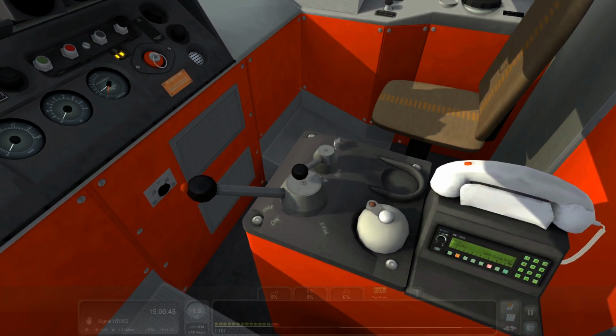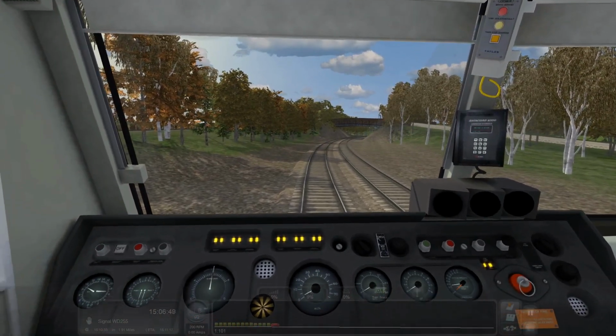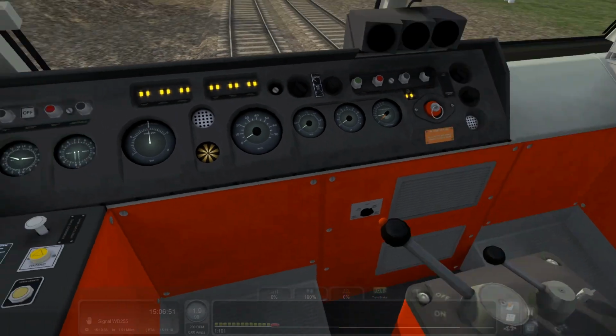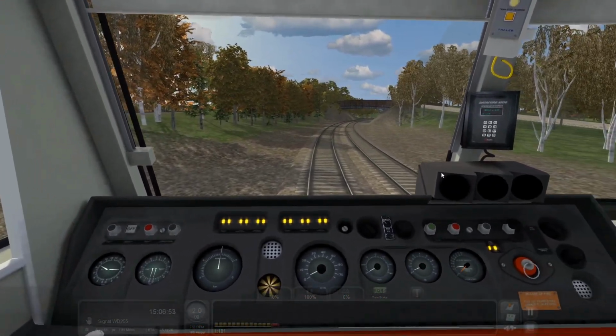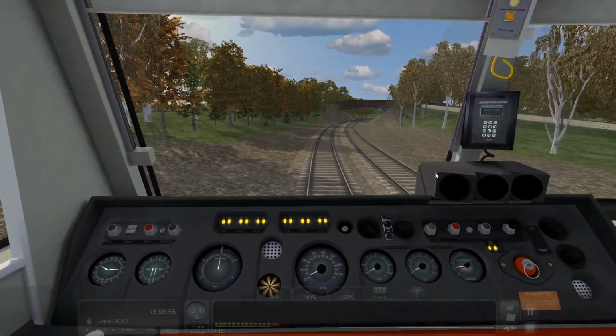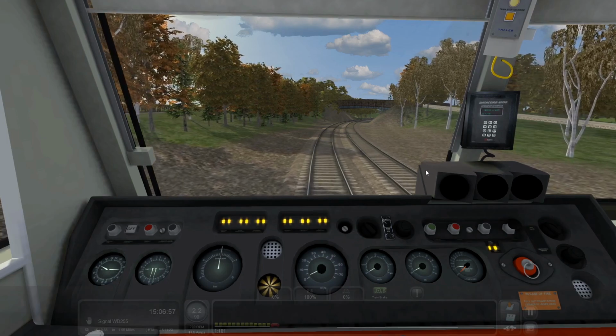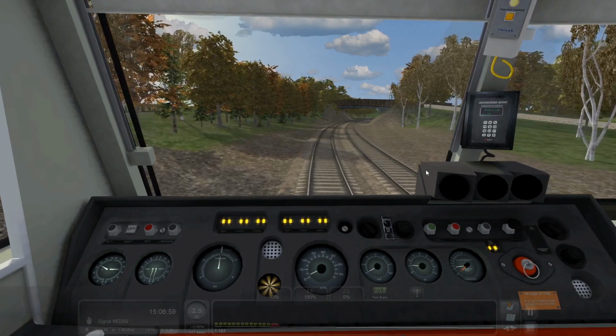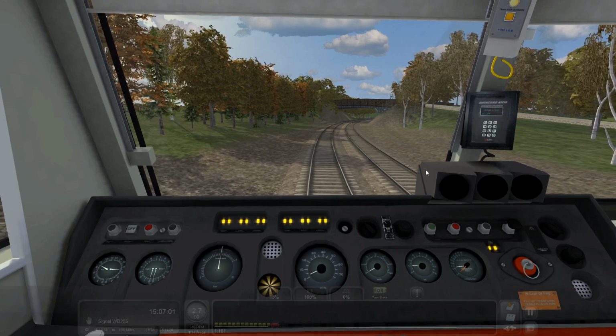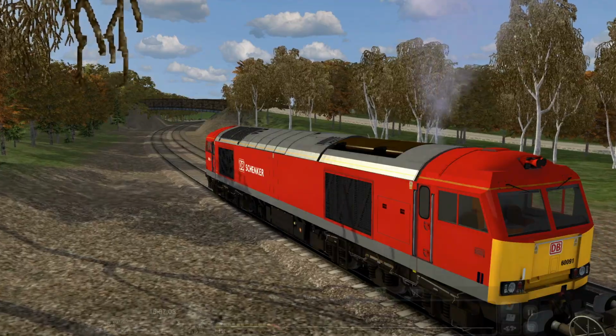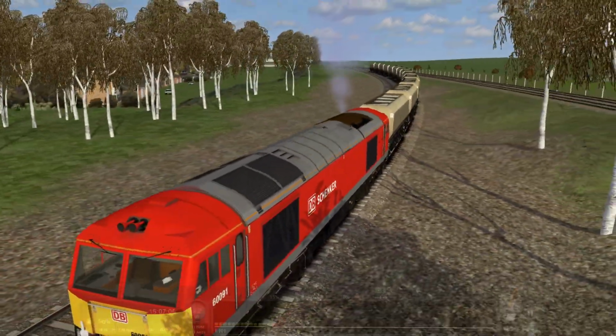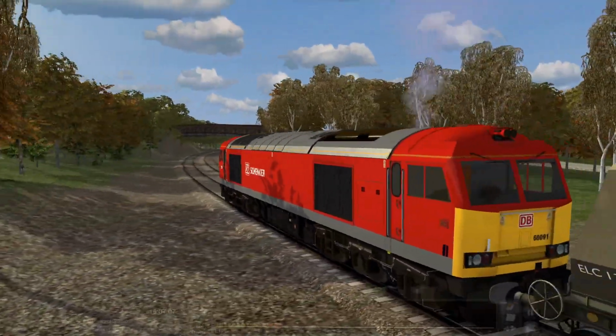Let's turn the sound up a little bit. There we go. Gosh, that's got quite loud, isn't it? Yeah, that's that tug working hard with these wagons from Lost Stop Works.